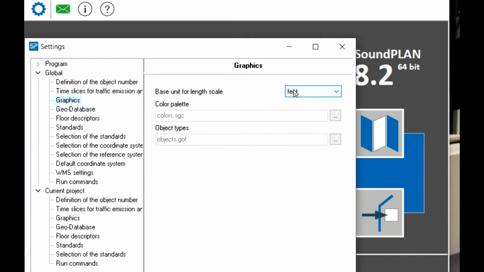One of the first settings is the base unit for length. The default is metric, or meters, but it can be changed to empirical units in feet. The only word of caution here is that it only affects the display in the SoundPLAN Graphics. If we put in a length scale, you can show it in 100 feet, 200 feet, or in miles. But this is only a display scale. It does not change the underlying data.